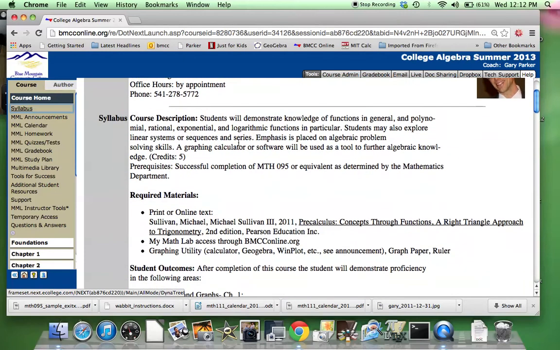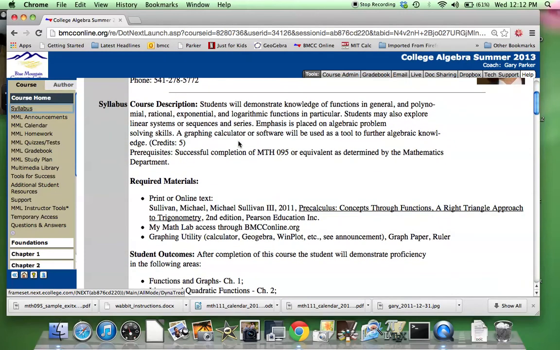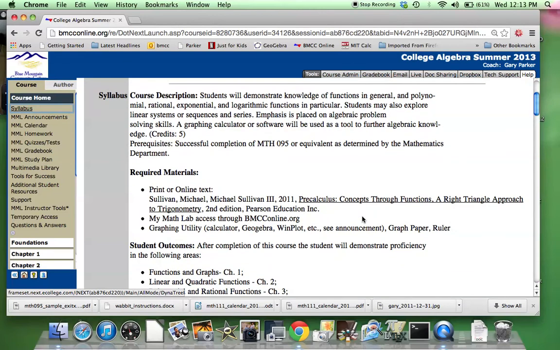You've got to get a book, online or print. Online is the cheapest way to go. Precalculus Concepts, you've got to buy it through the BMCC bookstore. There's one other way out, which I can show you in a minute. Don't go to Amazon to try and buy the book because you will not get the proper access code. That's a problem. You can get the access code through this website, and I can show you where. But the book is essential.